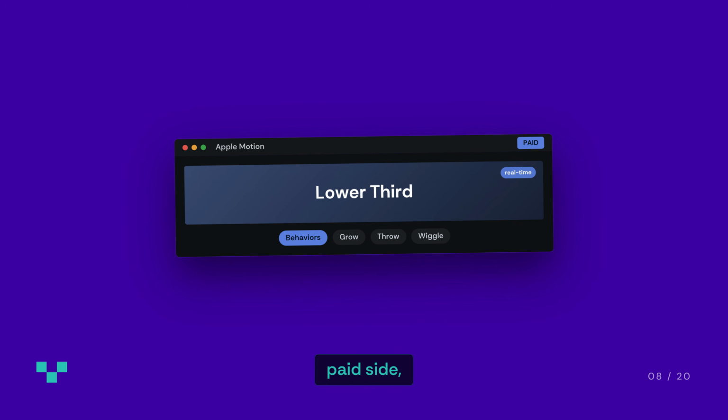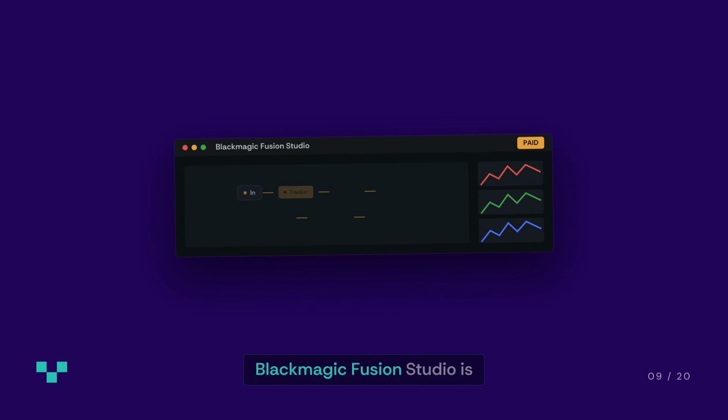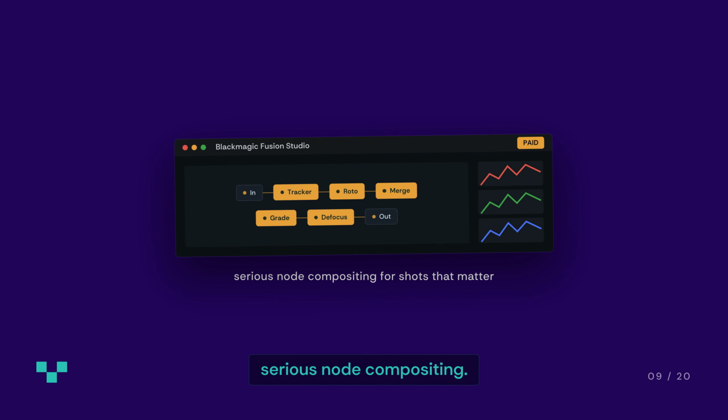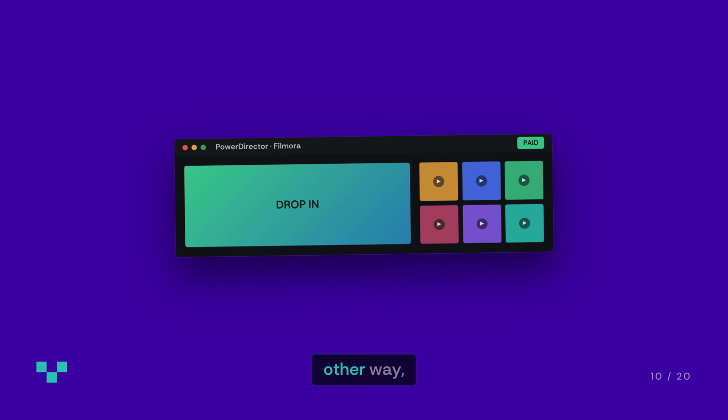On the paid side, Apple Motion is fast. Real-time playback, no waiting, great for titles and lower thirds, especially with Final Cut. Blackmagic Fusion Studio is serious node compositing. For heavy effects and cleanup, it feels sturdier than After Effects. PowerDirector and Filmora go the other way: templates and presets. For quick social and promo clips, that's often all you need.